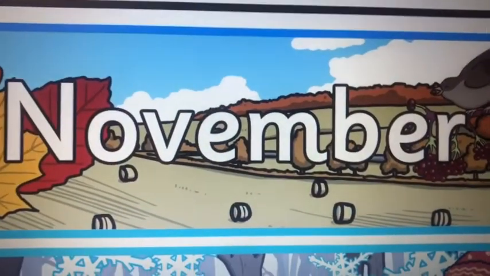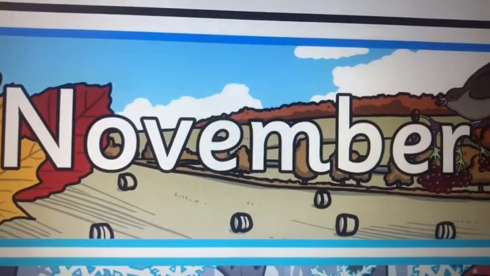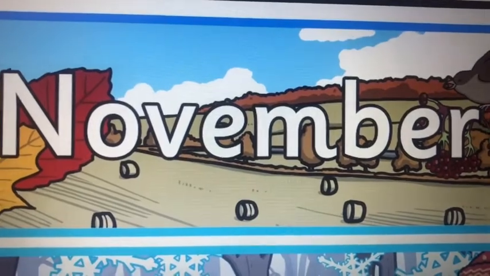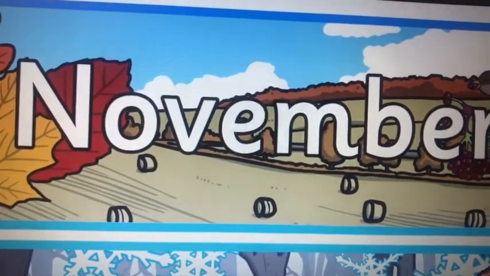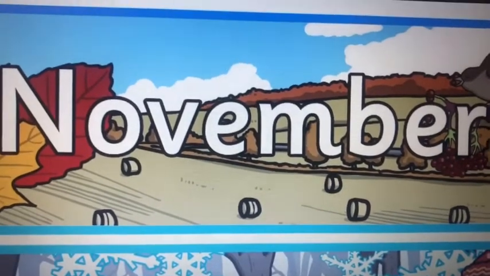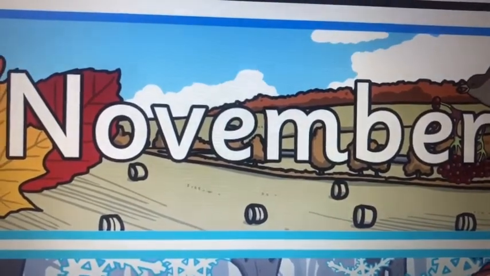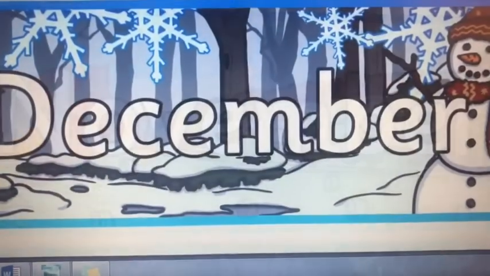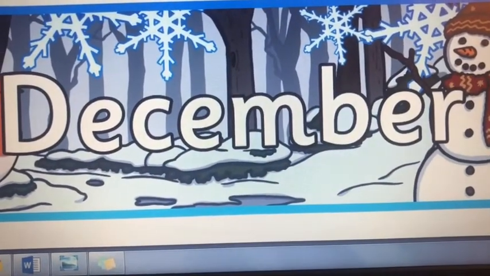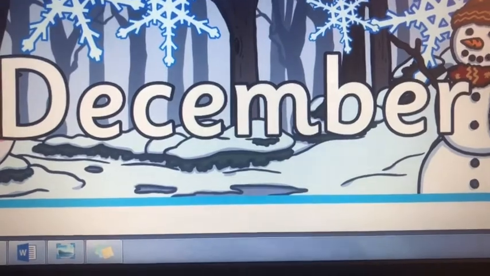And then we get to November. November, I know, is my birthday month. My birthday is the 21st of November. Do you know your birthday month? In November, it gets much, much, much colder, and we do start to prepare for Christmas. Advent then starts.